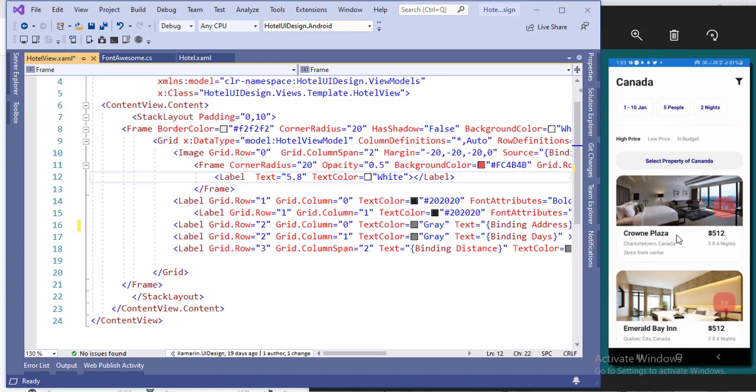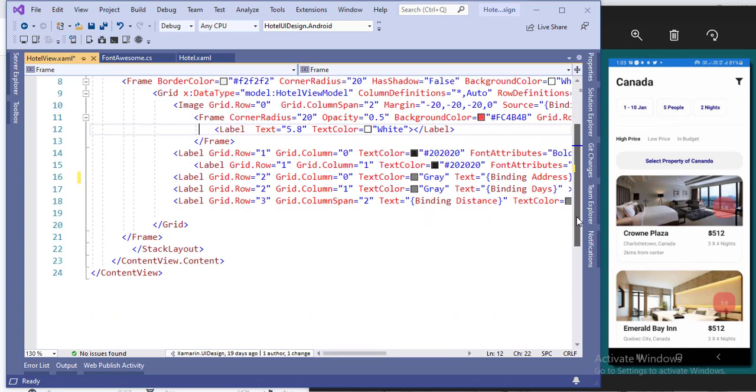This is the label. First row, first column; first row, second column; this is second row, first column; second row, second column; and this corresponds to the third row. And all these are labels. Hope you understand this page. Let's move to the other page.